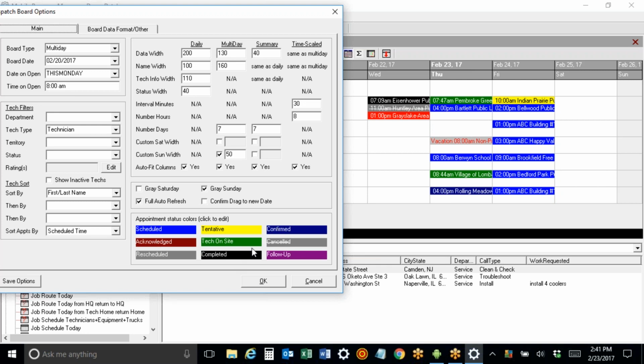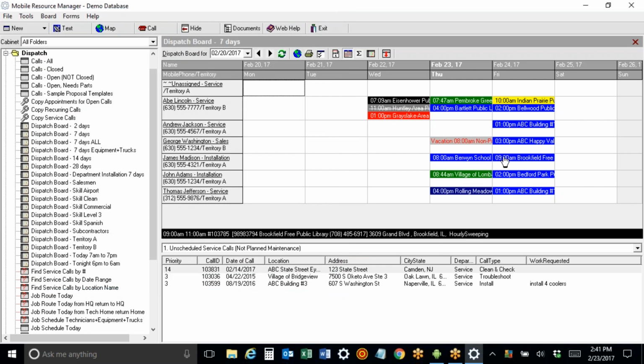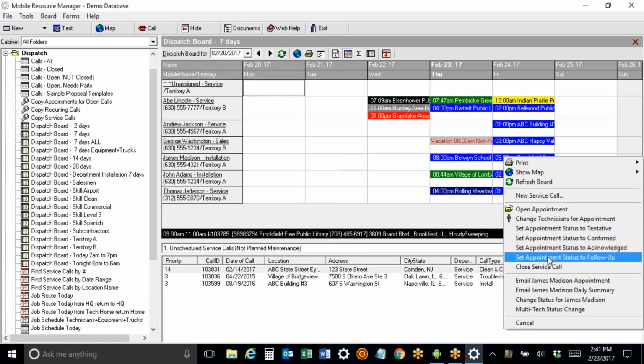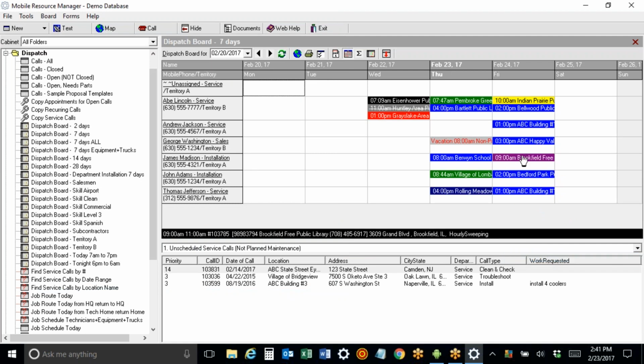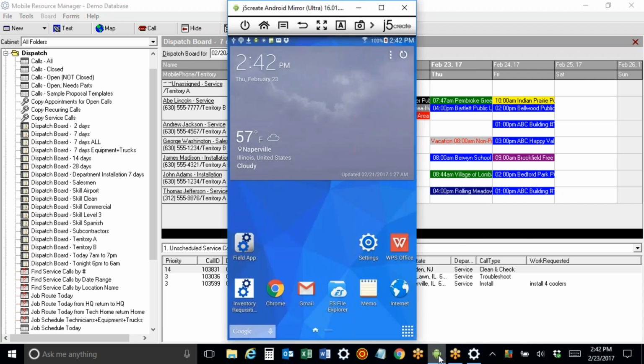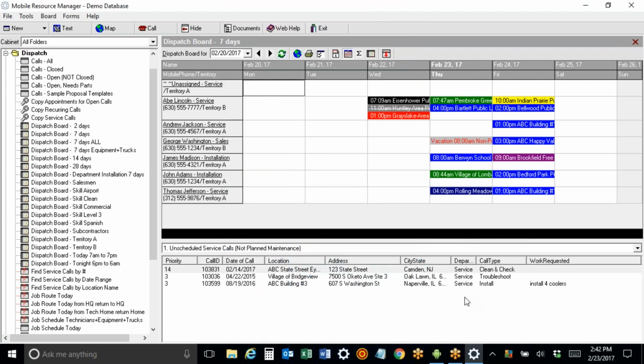And then we've got some other acknowledge follow-up, so if, let's say, one of these, I can right click it and set it to follow up, it changes it to purple. So these colors that you see here, they will appear on our mobile field app, that we're going to cover next week. So we kind of suggest you leave them the way they are. Not mandatory, but preferred.